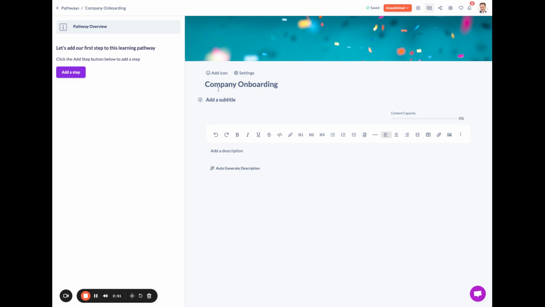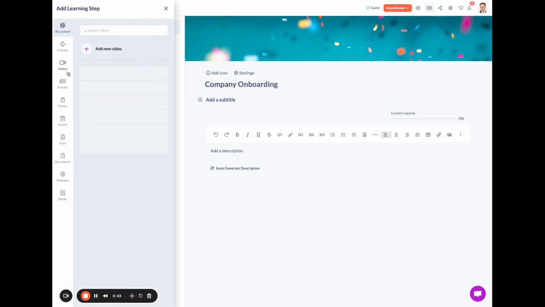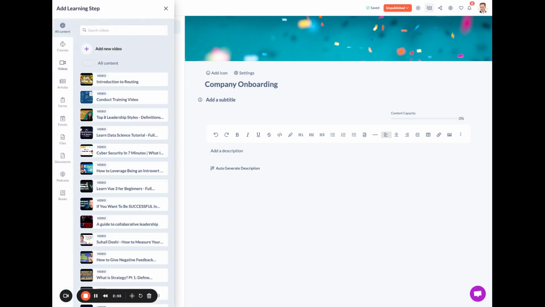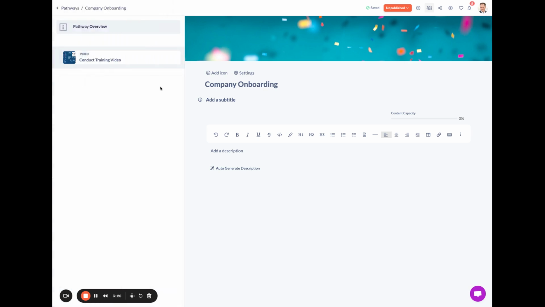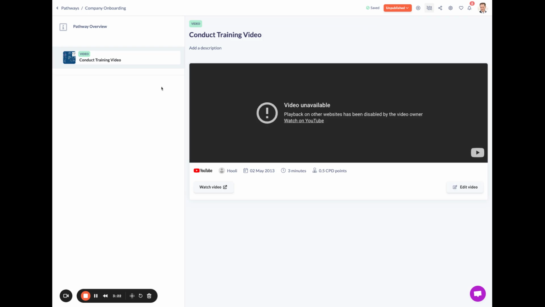Let's add our first step. To add your first step, click the Add Step button. Here you're presented with all the content from your library. If you have the public library available, you'll also be able to search that public library. You're also able to filter to only your library by clicking the toggle here to only show content from in your library. Once you've found the content you're after, you simply click the plus button. Now I've added my first step.